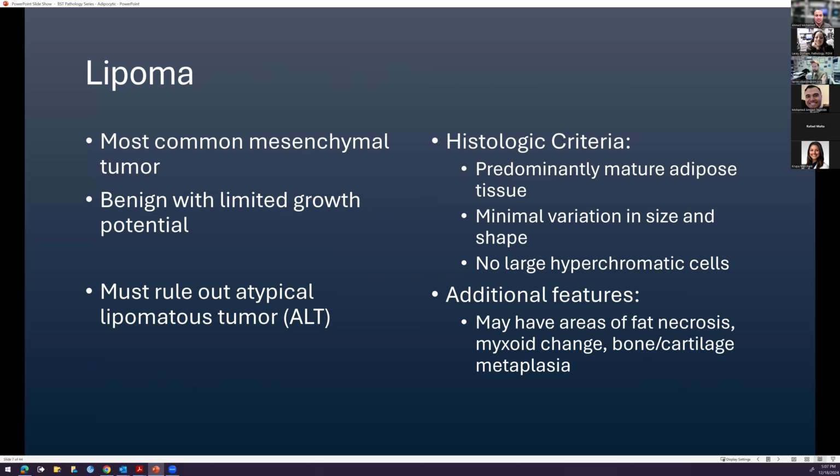But we will have some. I'll have plenty of slides for you guys to look at as well. So, lipomas are the most common mesenchymal tumor in the body. And they're benign tumors, but they have limited growth potential overall.